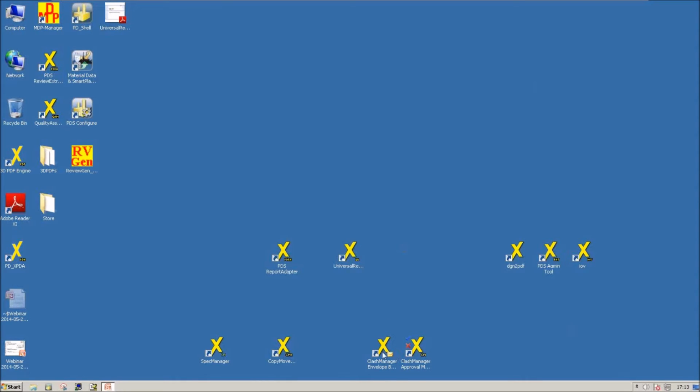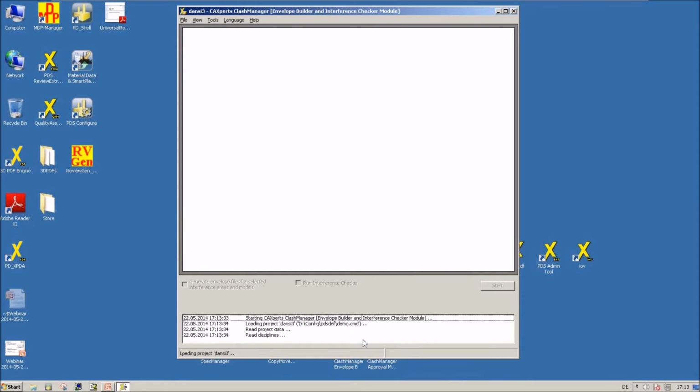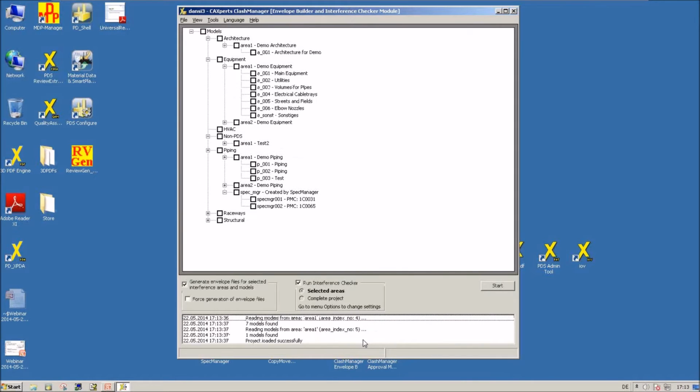The next big topic in a PDS project definitely is clashes. The Clash Manager, we developed this Clash Manager also for making this clash approval process more productive, faster, quicker. The first pain you have when you have to work with clashes is definitely the generation of the envelope files.